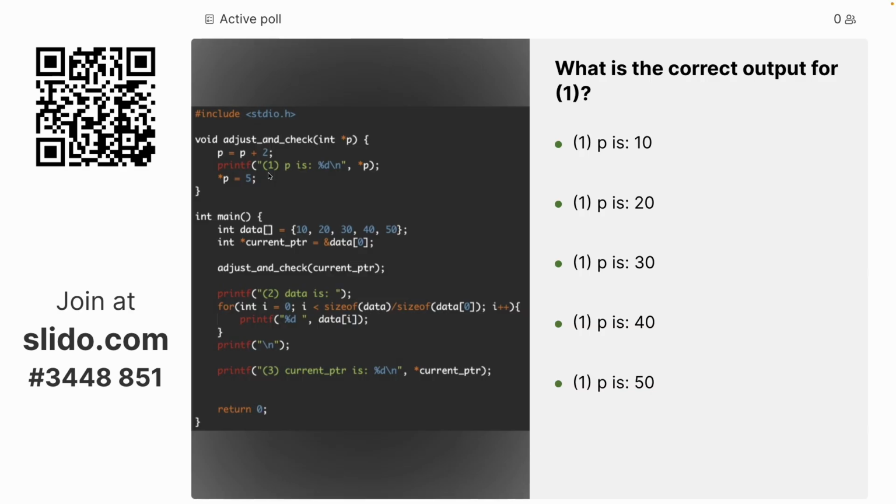The first printf is inside the adjust and check function. So the first question asks you to think about what is the correct output for the first printf, the printf inside the adjust and check function. You might want to take some time to read the statements inside the main function.